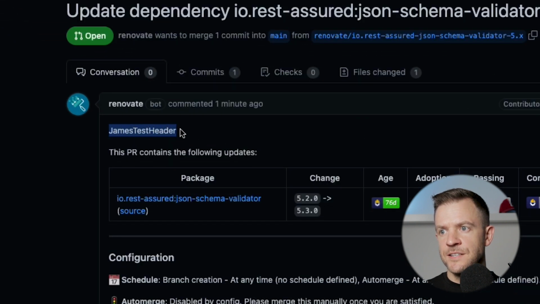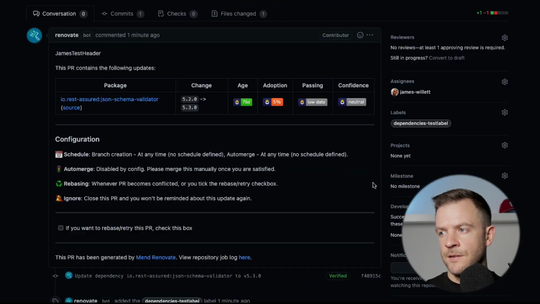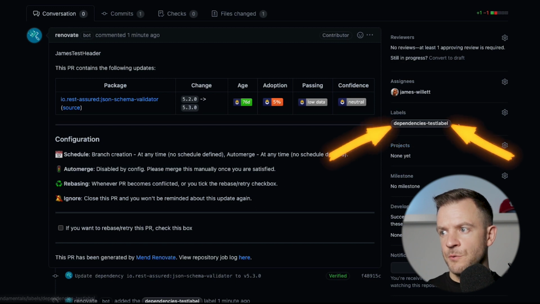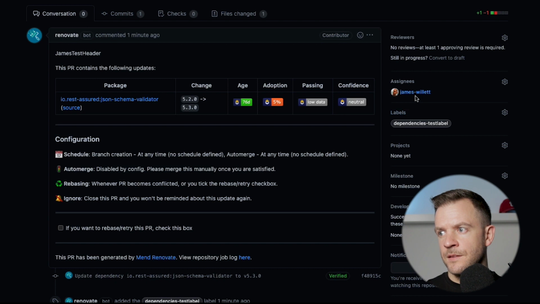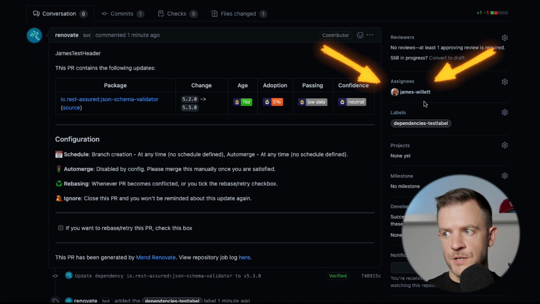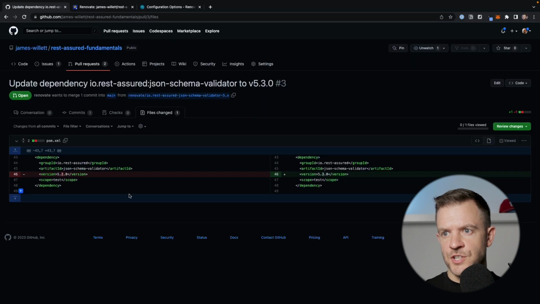If we look here as well, we can also see that our header's been added to the top of our pull requests. It's given us this label as well that we specified, so it's gone to the default dependencies test label. And we can also see that the pull request has been automatically assigned to my user as well. So if I look in the files changed, we can just see in the pom.xml that it's updated the version automatically for us.